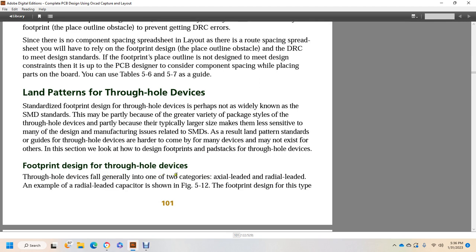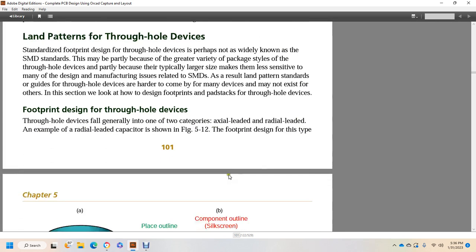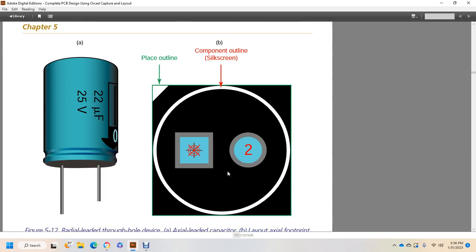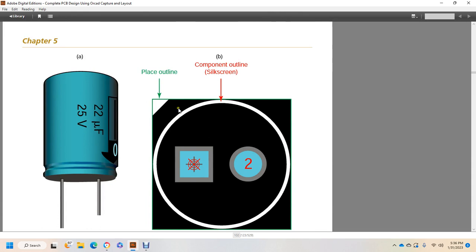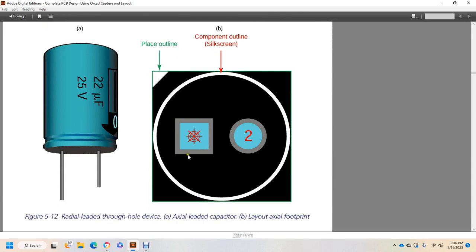Through hole devices are generally in one of two categories: axial lead and radial lead. For example, the radial lead is a capacitor shown in figure 5-12 with the footprint design type. It shows the radial lead through hole device, and the axial lead with the layout axial footprint. Place outline, component outline, silk screen.